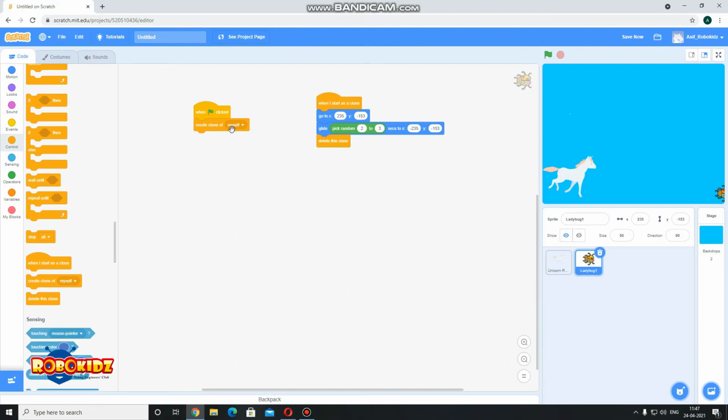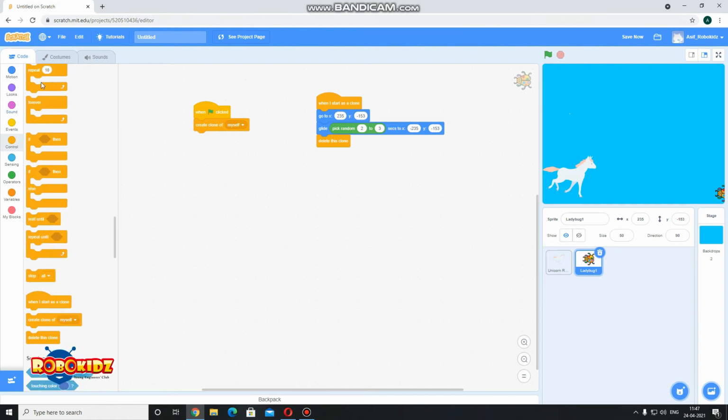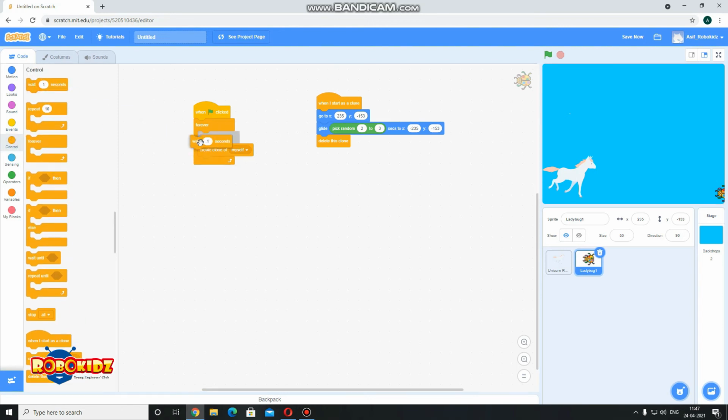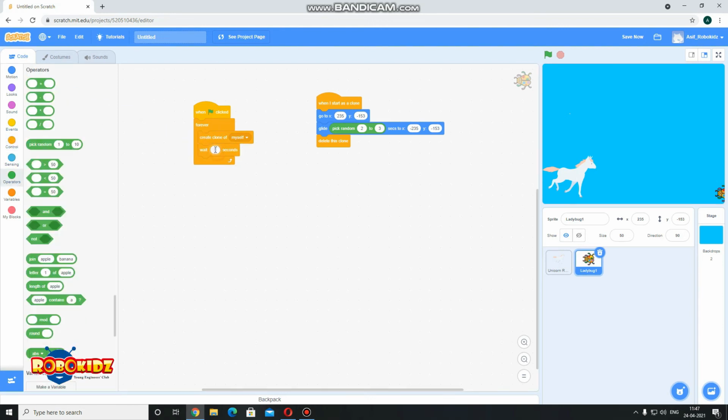And here when the clone is getting created, it is only getting created once, so I will keep this inside the forever, so the clones will be getting created again and again, but we need to have some delay in between here as well. So I'll add a delay here after the creation. I'll put a fixed wait of 4 seconds, so on that gap it will create the clones.